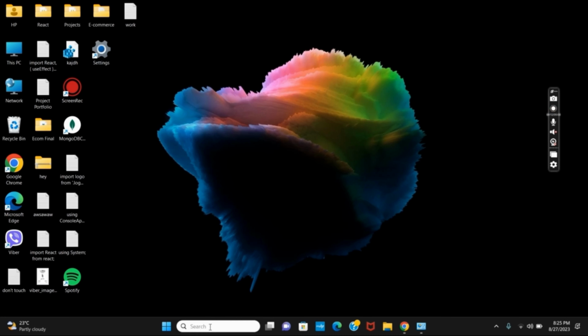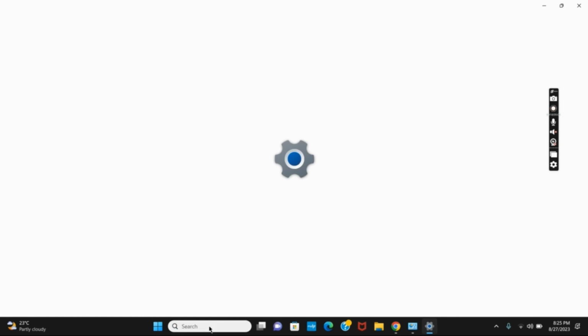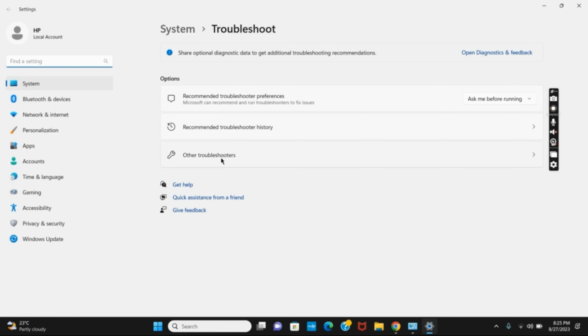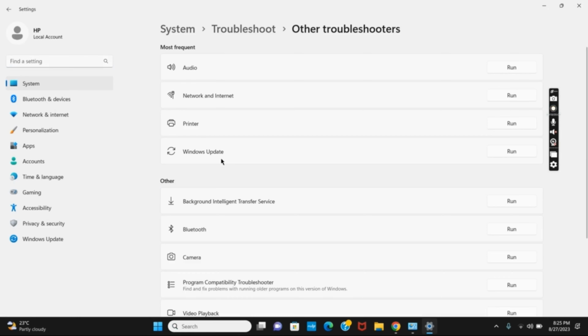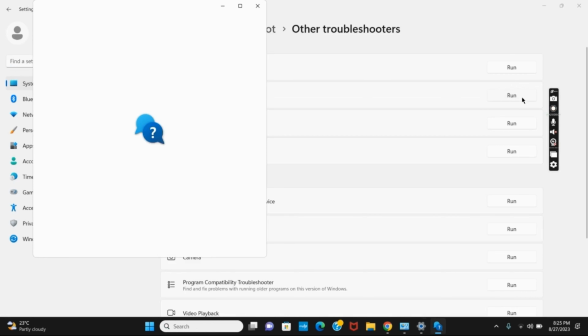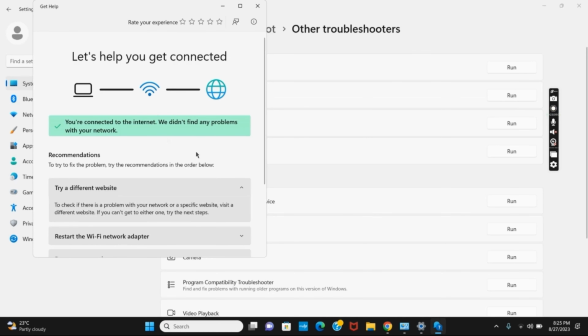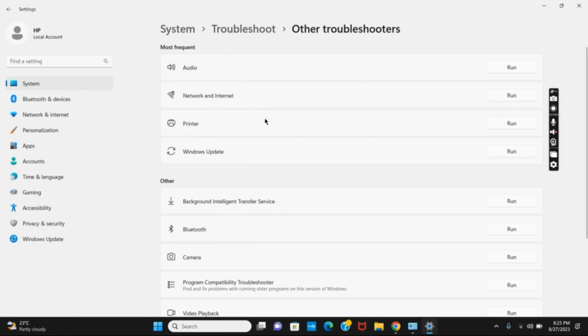For that, tap on the search button and search for troubleshoot settings. Once it is open, click on other troubleshooters. Now you have to tap on network and internet and click on run. As it is connected currently, it is shown as connected. If not, it will show you the error and fix it right then.